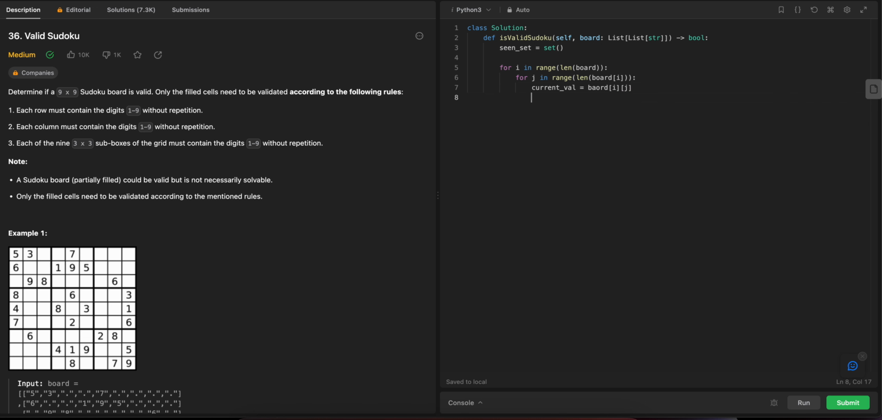Then we will create a string for the current row, current column and current cell. Say row is equal to current number, so we have to convert the integer to string, plus "at row" plus str of i. Then we will do the same for the column. At column, this will be j.